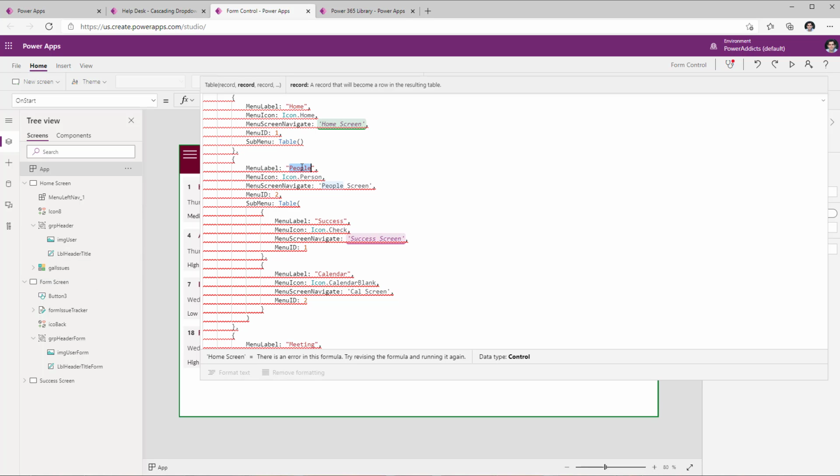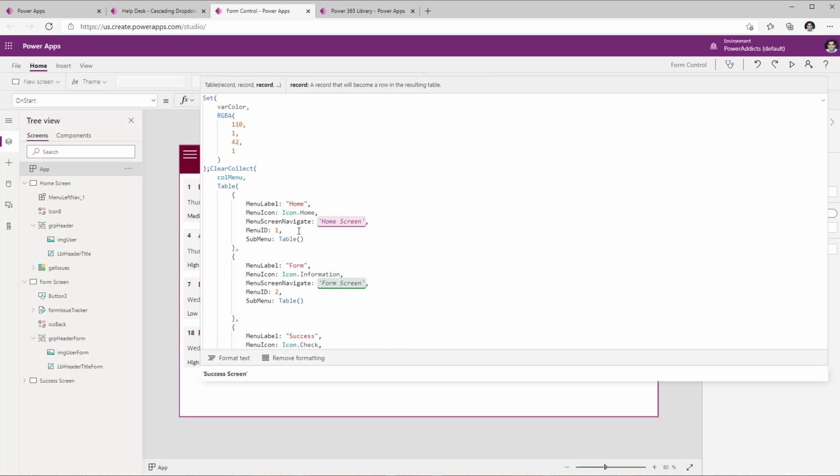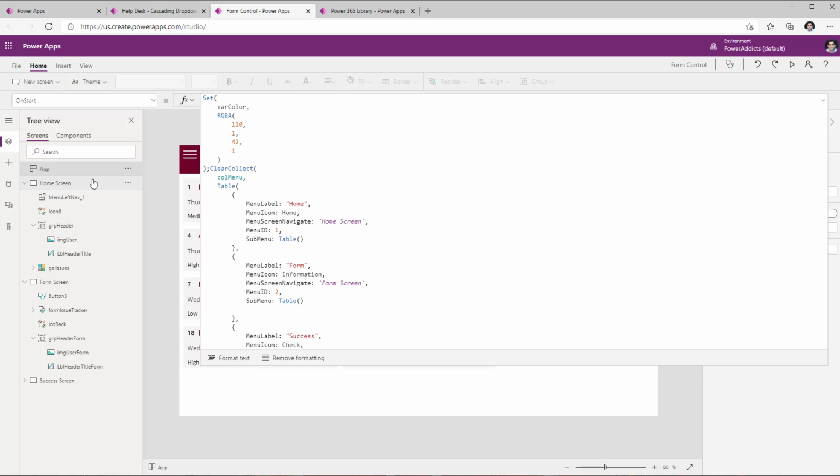Then I need a form screen, so I'm going to call this form. And I'm going to make this my information icon, and this one is going to point over to my form screen. Once again, no sub menus in my case here, so I'm just going to keep this empty. And finally, I have my success screen, so I'm going to call this success. That's about it. I'm going to just run this.